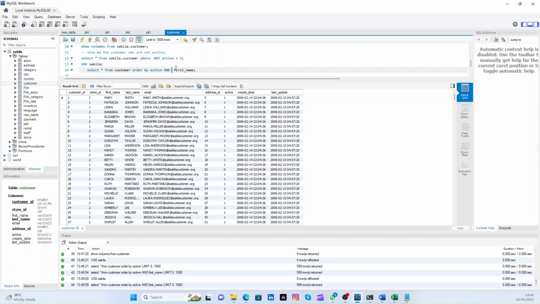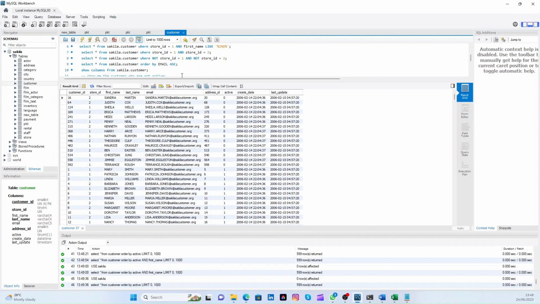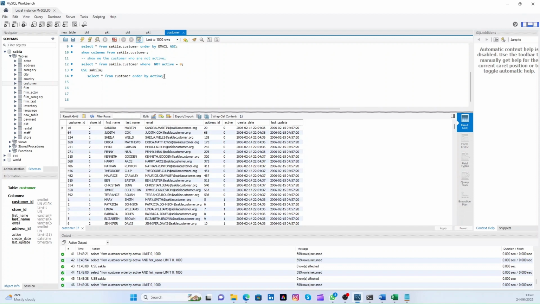Okay, this is about star. Active and first name. Right, so this is fine for us. Let me Control X and let me paste this here. Right, order by. Right. Now.